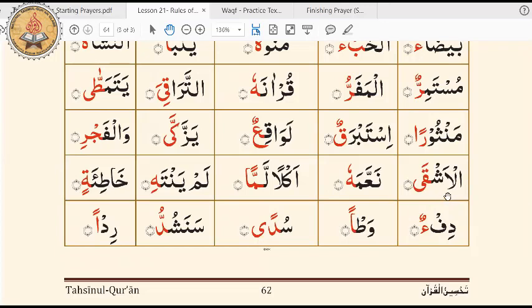Say this once more for me, please. Al-ashqa. Very good. So when you do waqf, do you know how you would do it? Should I help you with that? Yes. So normally, you see this round dot here, when you have that, it means you're pausing. If this wasn't there, you would have said al-ashqa, but if you're doing waqf, you make this qaf a bit longer, al-ashqa. Very good.